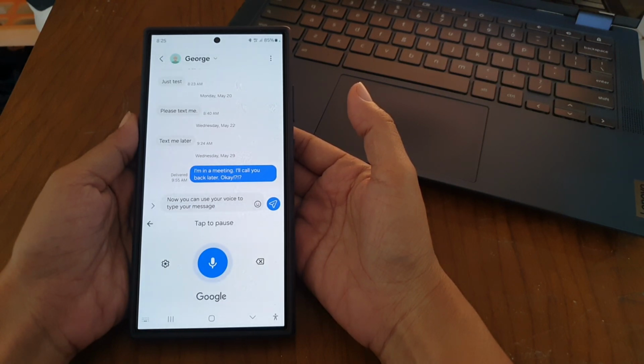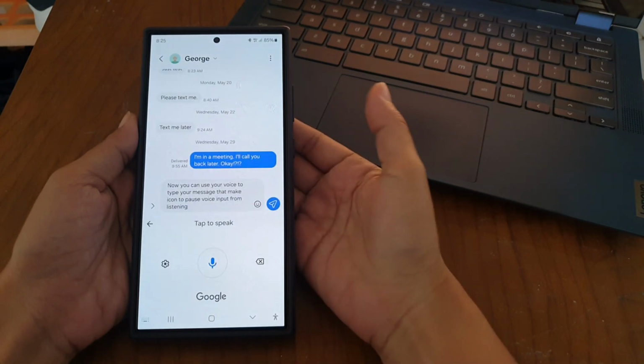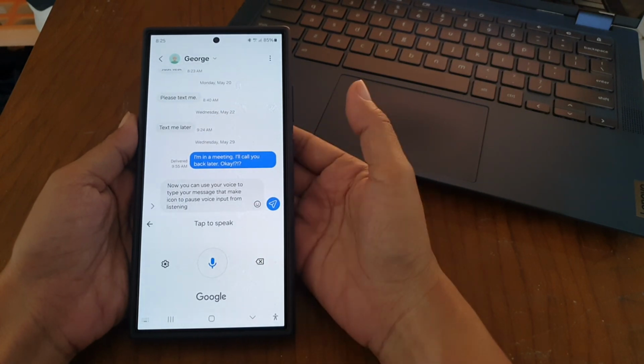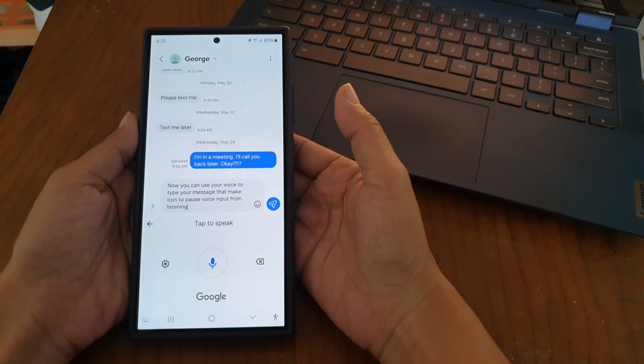Tap the mic icon to pause voice input from listening. With this function, you can use this feature as an alternative way to access voice input while typing.